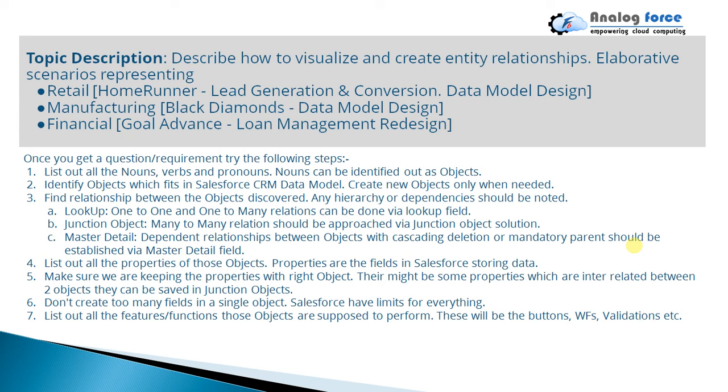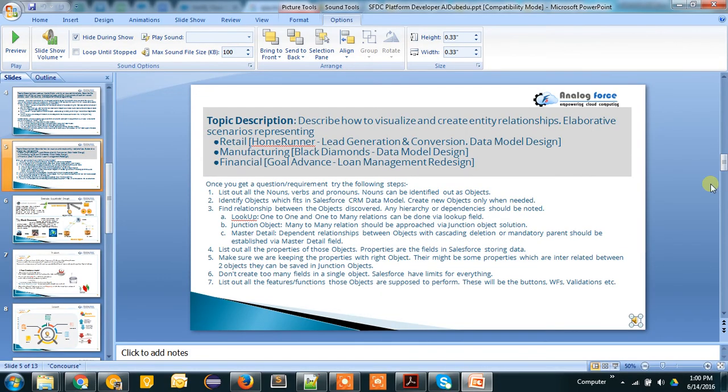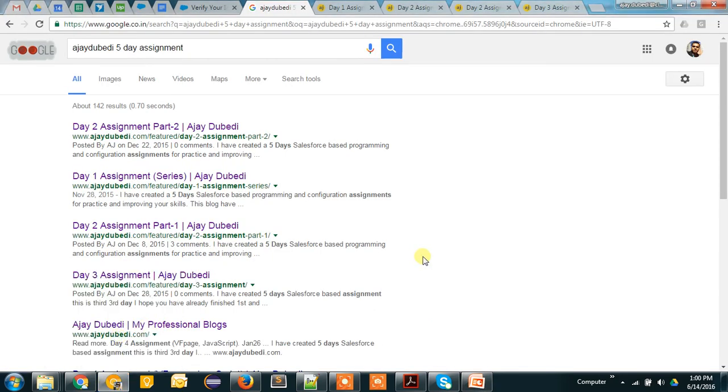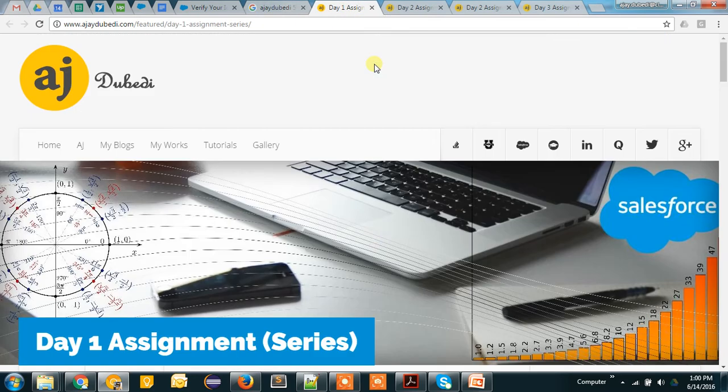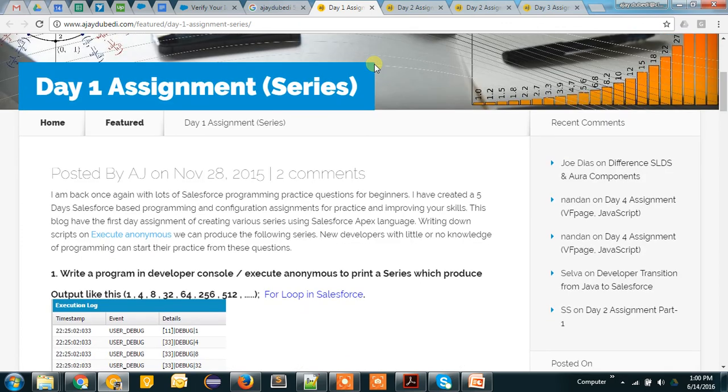Now, let me give you a good exercise to follow all these steps and understand how we are going to implement this. Let me quickly show you a particular example. You can go into Google and search by my name and 5-day assignment program. I have created this 5-day assignment program on my website. Each day defines a well defined exercise.